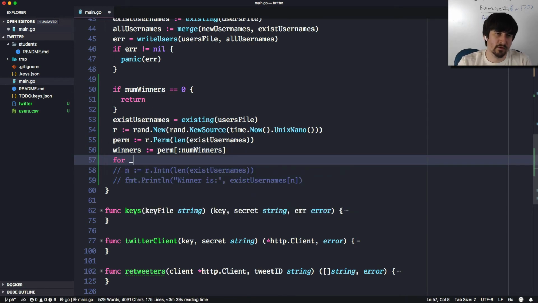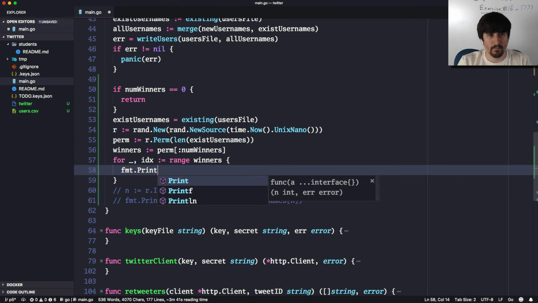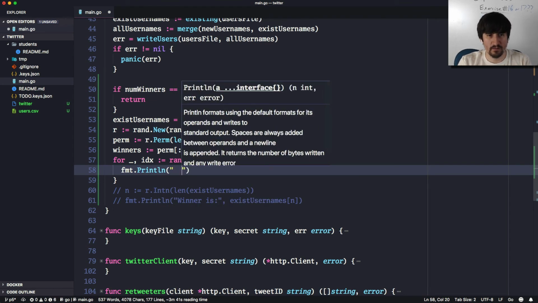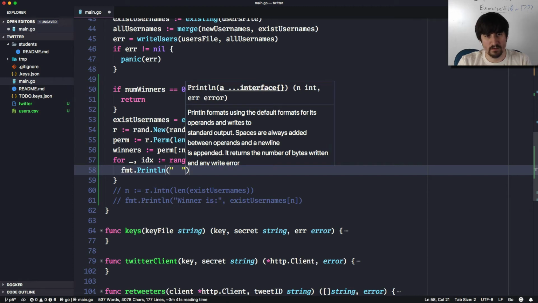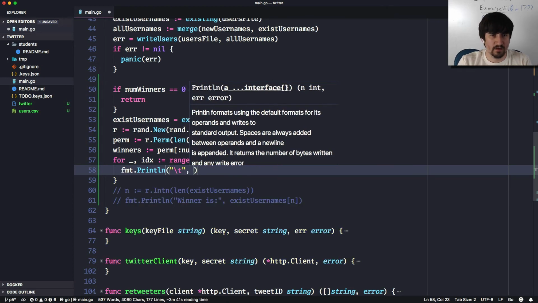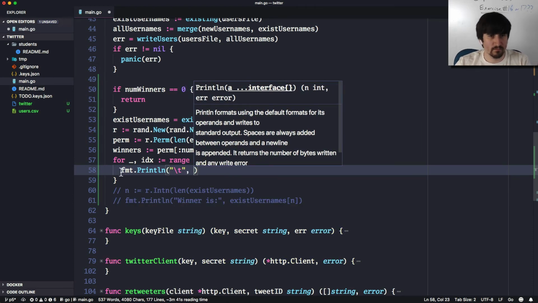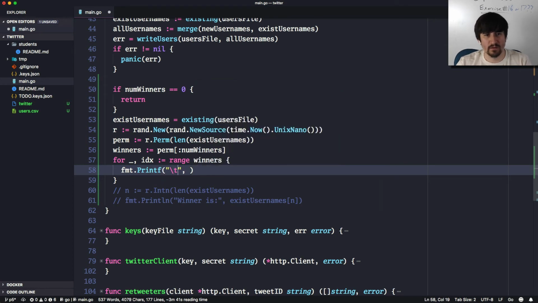Then we're going to say for each, we don't want the index, we want the value. So idx in the range of winners. Println. We'll put 2 spaces. And actually, let's put a tab. And then let's do printf. I think printf is going to be easier. And we're going to print out whoever is in exist usernames at the index.